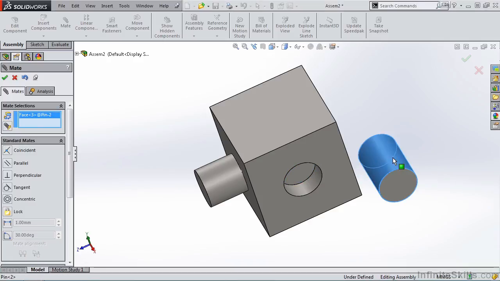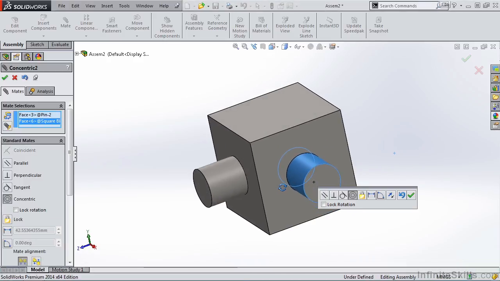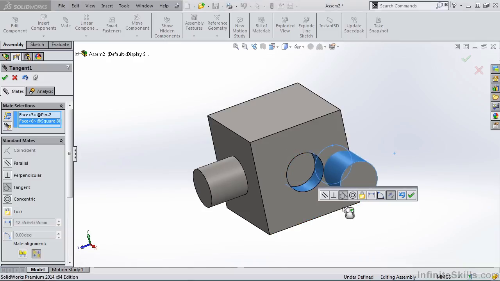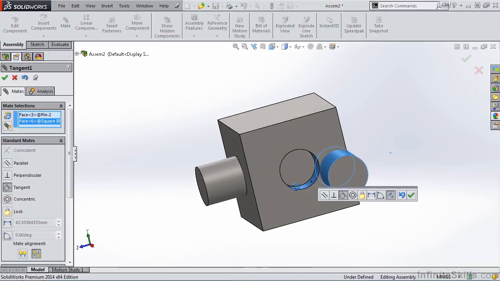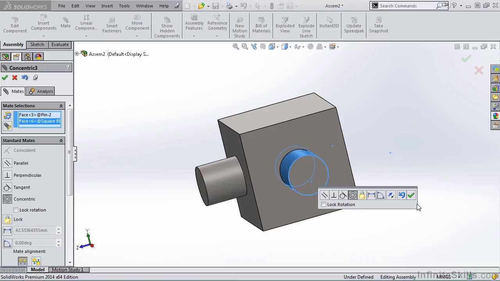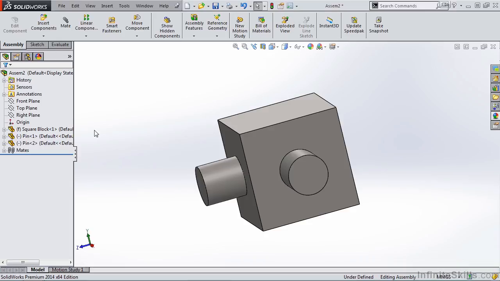And then I'm going to select the outer face of the pin, the inner face of the hole feature. But this time, instead of selecting the green check mark, let's see what happens if we select tangent. Notice the pin is tangent to the hole feature, but the pin is to the outside of the hole feature. Now I could select the flip mate alignment button to center it. However, the better option for centering those two features is the concentric mate. I'll select the green check mark and then close out of the mate property manager.